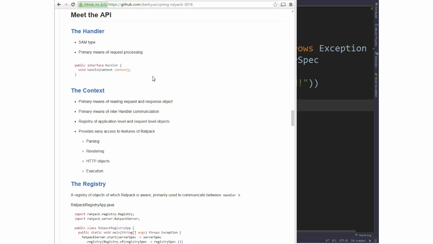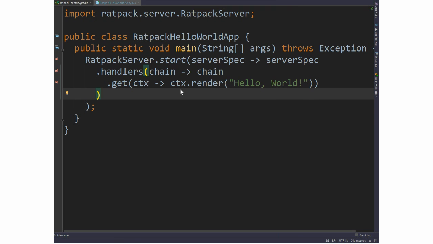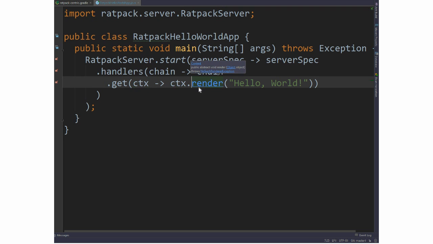So the handler is the actual bit of code that you can read things from the requests, write things to a response, like set a cookie or whatever, and either return a response at that point, or delegate to the next handler down the chain. So in this Ratpack Hello World example, the handler is this bit right here, this lambda expression. So we're given a context, and context has this render method, whatever that is, and you just give it an object and it'll render that back to the user.